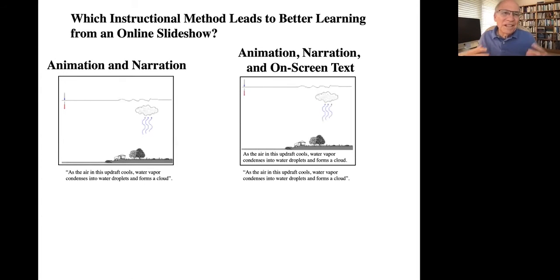The next kind of way to think about dealing with extraneous processing and reducing it is to look at this situation. Let's say we have a narrated animation on how lightning storms develop. So on the left is a slide from a 2.5 minute narrated animation that describes lightning formation. So the voice says things like, as the air in this updraft cools, water vapor condenses into water droplets and forms a cloud. And then you see an animation of the cloud going up.